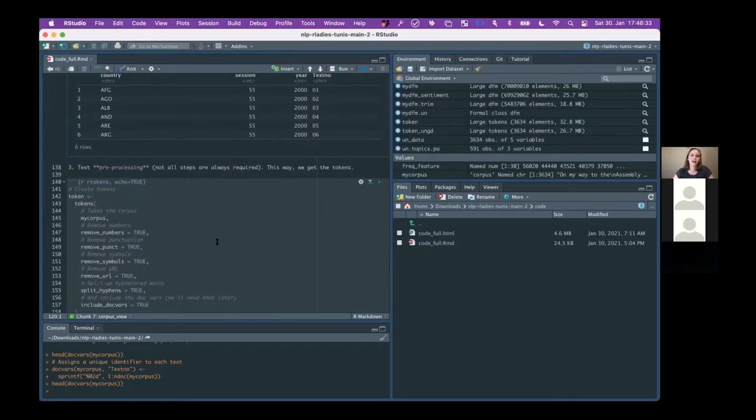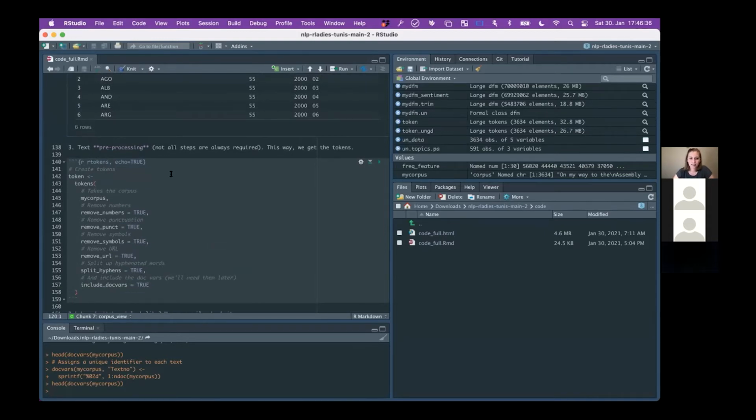Okay. So in the next step, we use our corpus document that we generated before, and we apply all these different steps that I showed you before. So we remove numbers, we remove punctuation because we're not interested in commas, full stops and all these things. We remove symbols. We also remove URLs in case there are some. We split hyphens because we want to keep separate words. And we include the doc vars. And we assign the whole thing to an object called token.